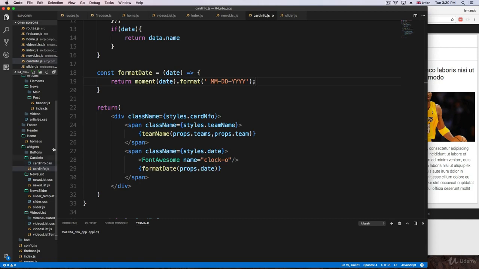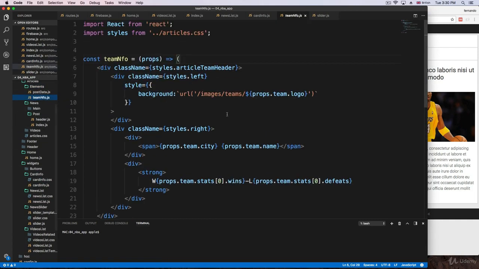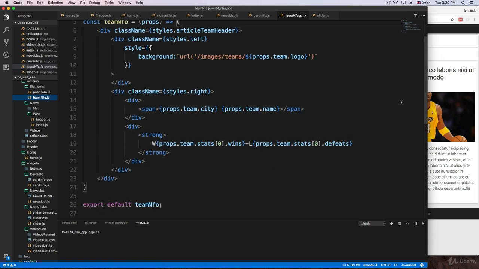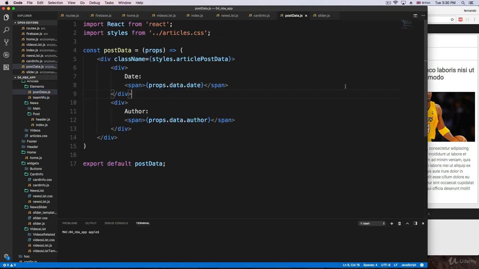If I remember, this one is going to be inside elements and then team info. I'm not really sure, I forgot about this. So we have the wins, the losses. This is not the one. It's going to be post data. And yeah, post data. We have the date and we have the author.